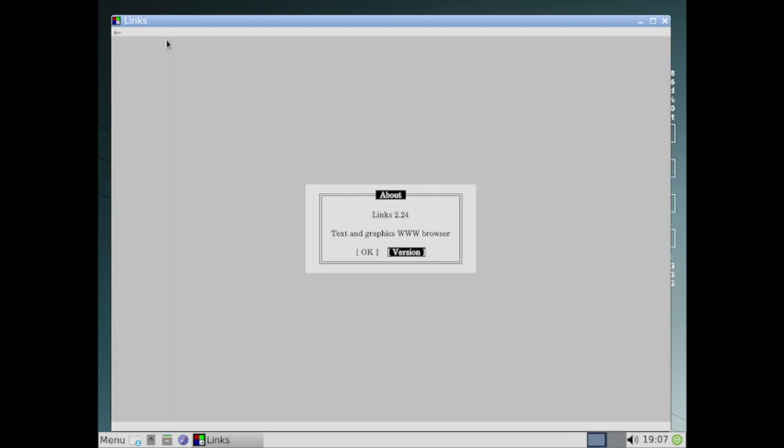So this is not a GUI based browser, but it is a text and graphics based browser. So a lot of text and graphics is involved. Normally nowadays all the browsers are totally GUI based, so it is a totally visual experience. But this browser tries to offer you a text and graphics based browser experience.